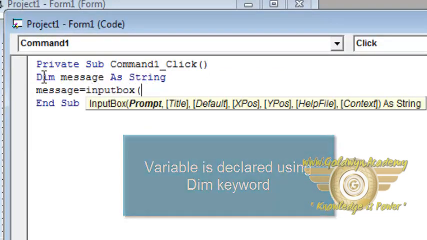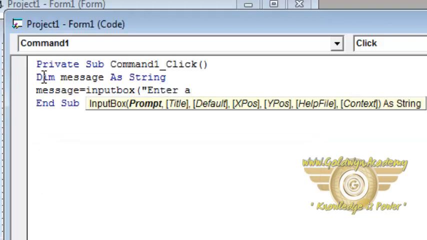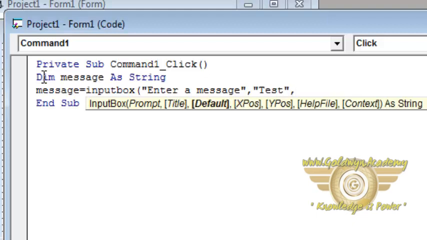Now it has a number of parameters. First is the prompt, that is the text to be shown, that is "Enter a message". Second is the title. Here the title is "Test". Third one is the default value. We are putting the default value as "Hello". The rest we can ignore.